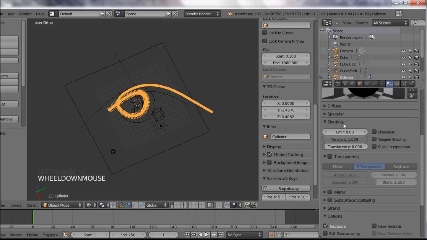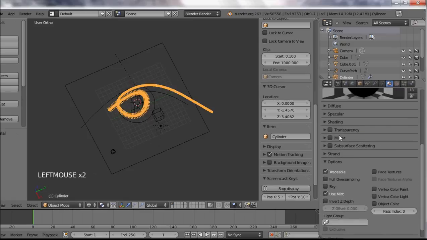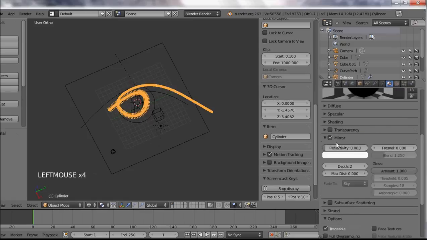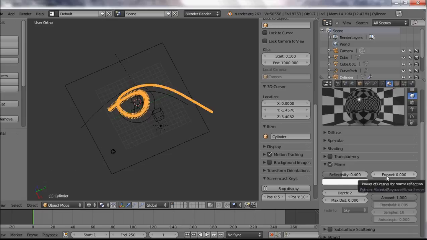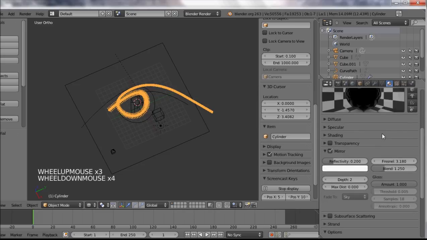I'd like my snake to be all metallic, so I'm going to activate mirror and turn this up to about 0.4, and then under the fresnel amount I'm just going to drag that up. I'm not quite sure what this is actually doing, but as you can see what effect it has, it just adds in some more of the colour, so you only get that reflection at the edge. I'm actually going to turn this down to about 0.2. I think that looks better. Apart from that, I'm pretty happy with that material.